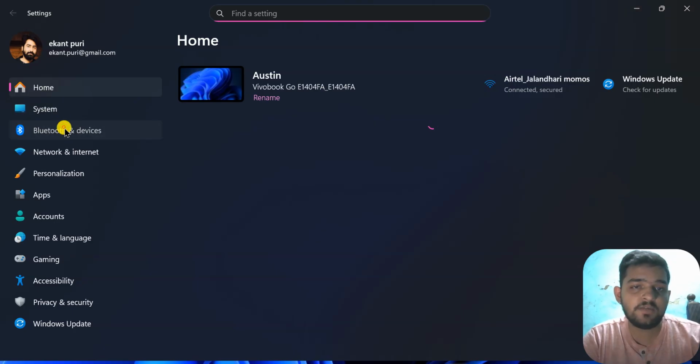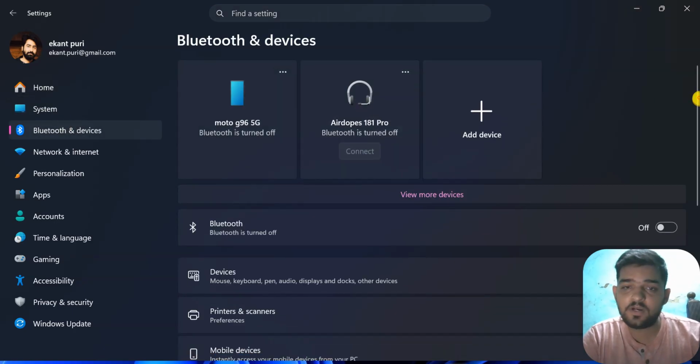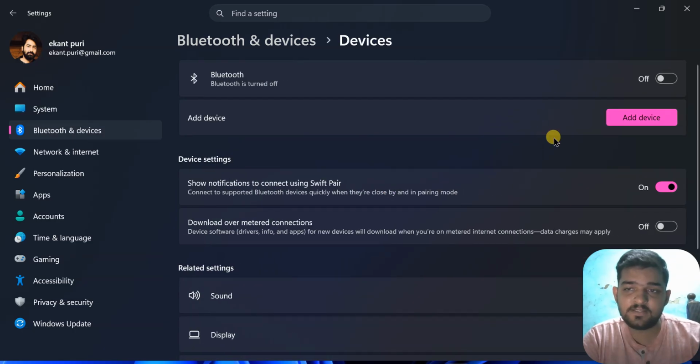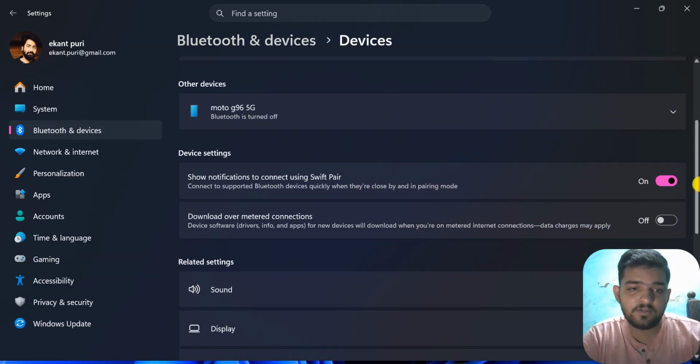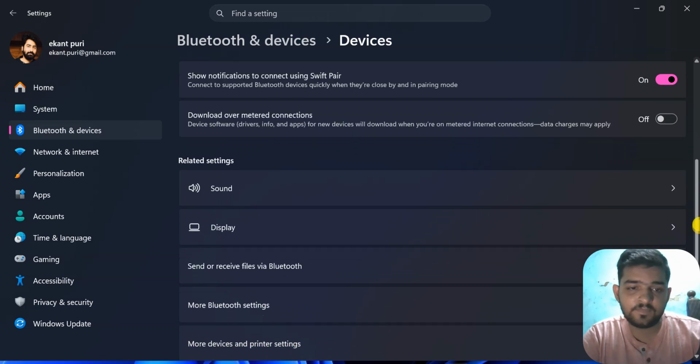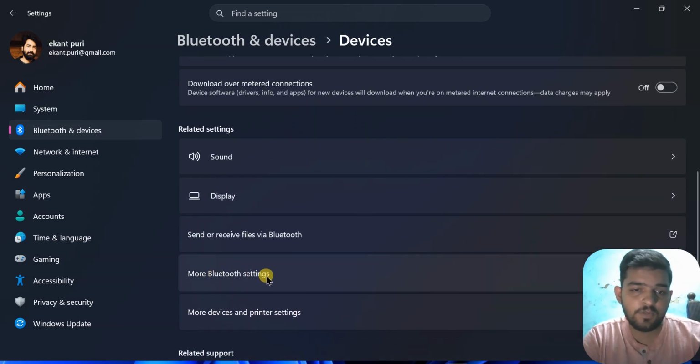Then click on Bluetooth and devices. Scroll down. Here you will click on View More Devices. Then scroll down. Then you will see more Bluetooth settings.